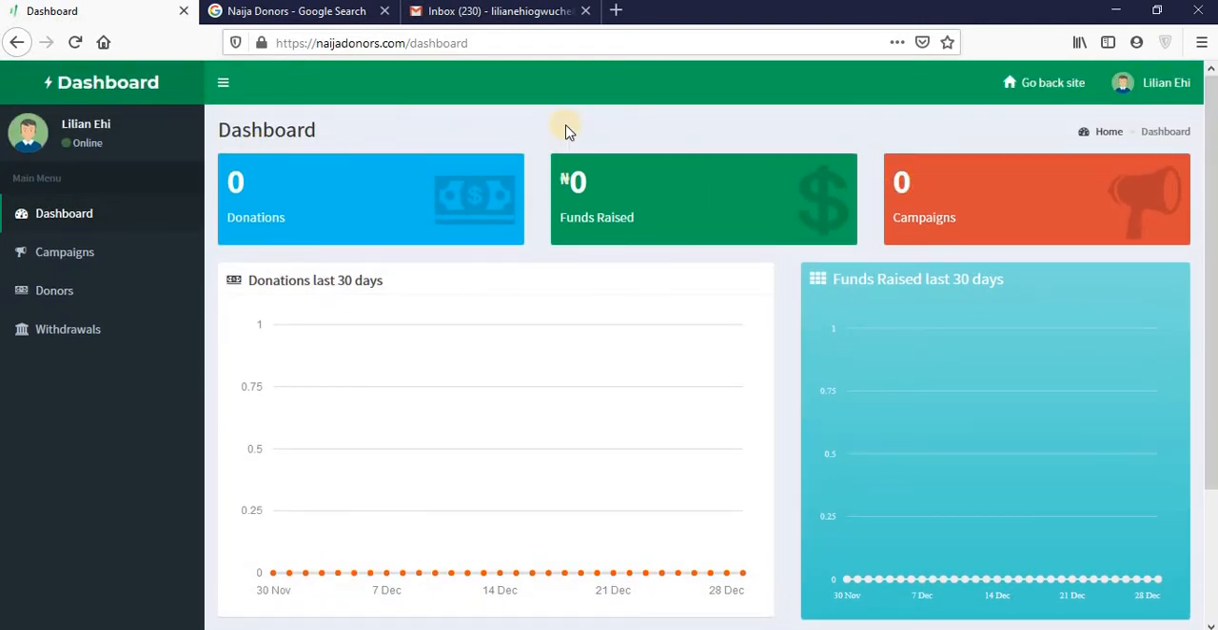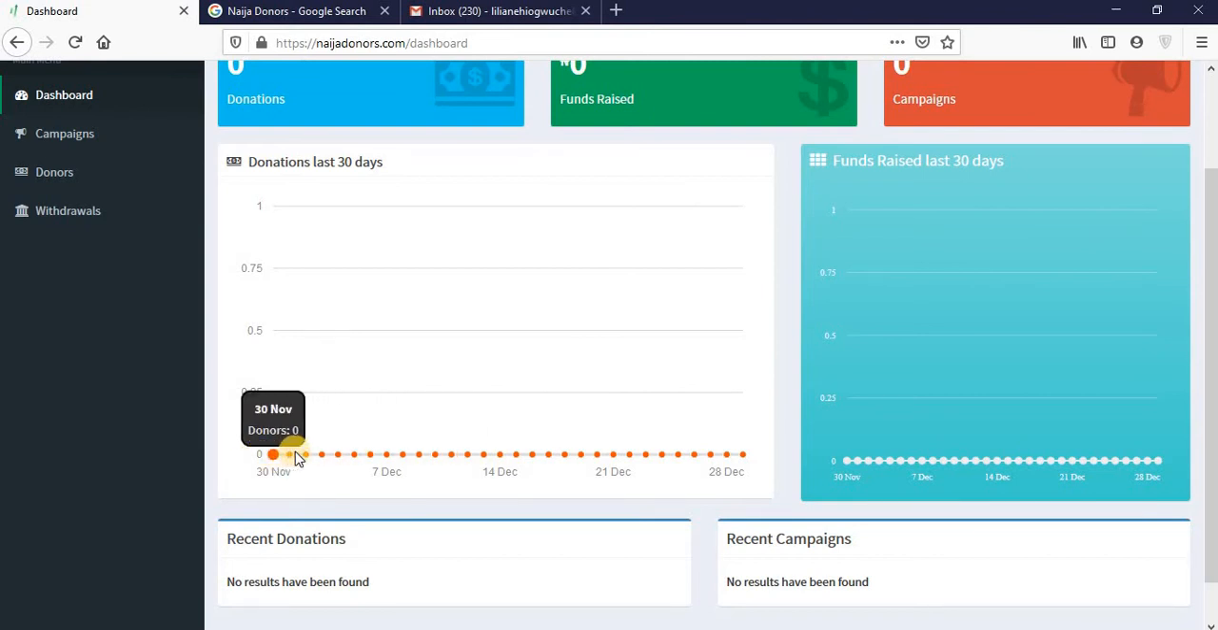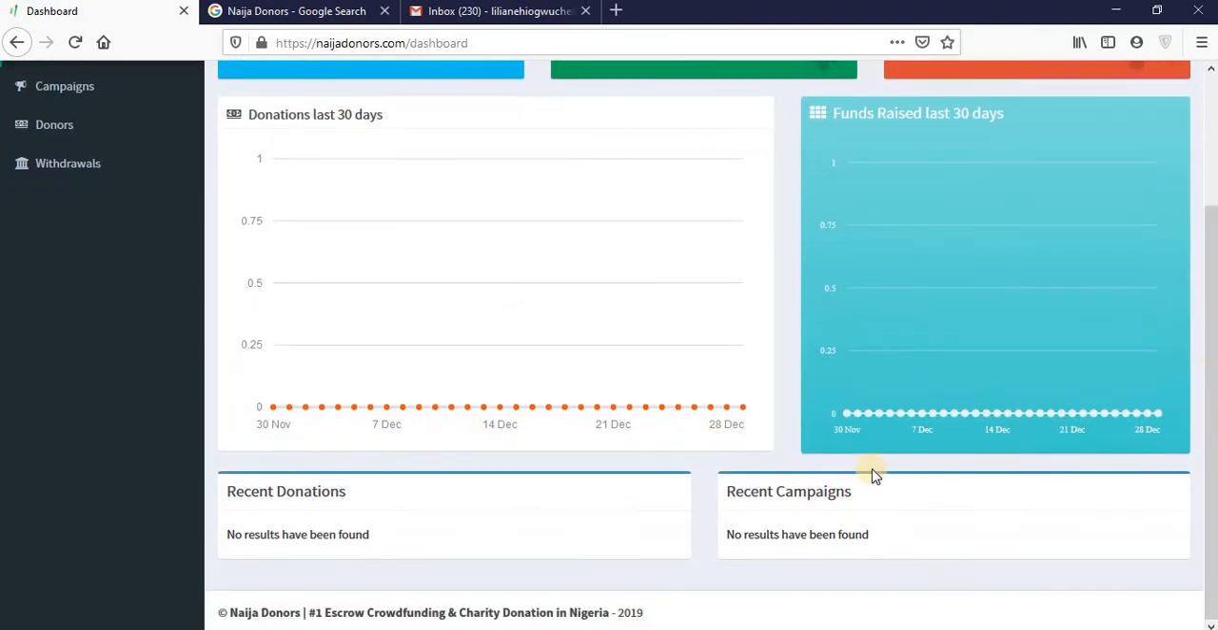These are statistic boxes. This gives you information on how many donations you've received, how much in value of donations you have received, and how many campaigns you have raised. And these are statistics icons that are going to move irrespective of how your donations and your fundings are received. This place lists down your donations received, and here it lists down your campaigns.